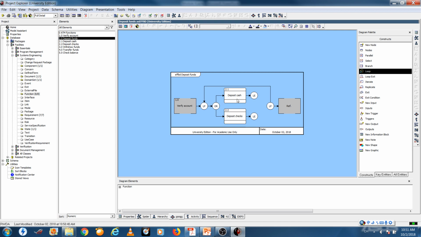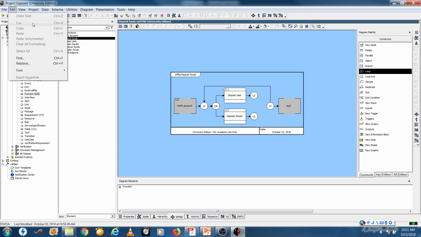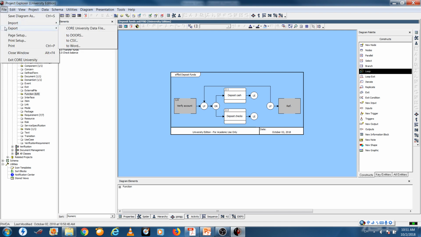What else? Okay, so once you have finished your model, the next thing to do is probably a good idea to save your model, right? Save everything you have done. So Core has a very strange way to save. It's not like any other software. You can have a save button here. You can save the diagram, but it does not have a save option here. So the thing you want to use is export.